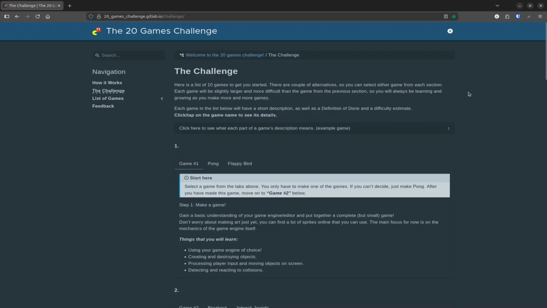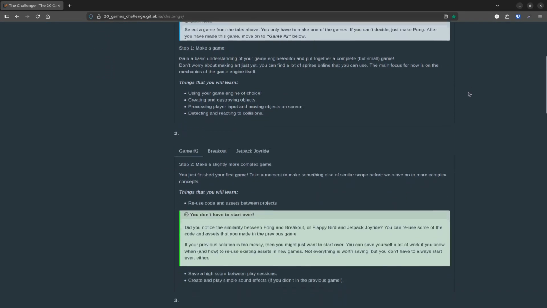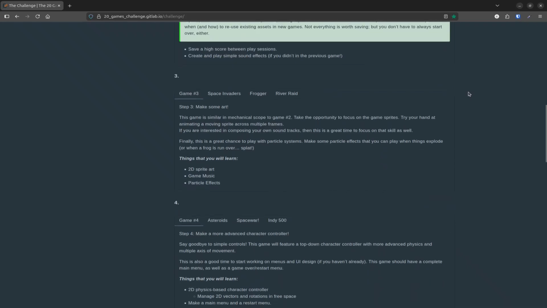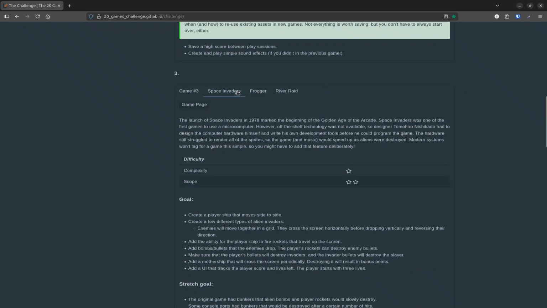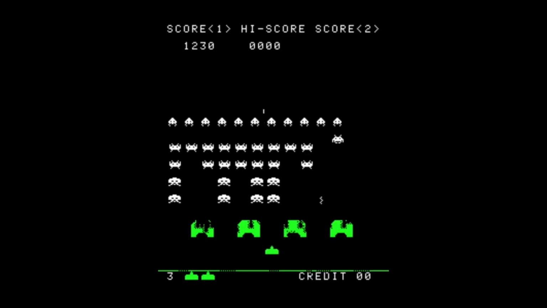I'm part of a challenge named the 20 Game Challenge, in which you recreate 20 existing games. In this video, I'll show you how I remade Space Invaders in Godot.